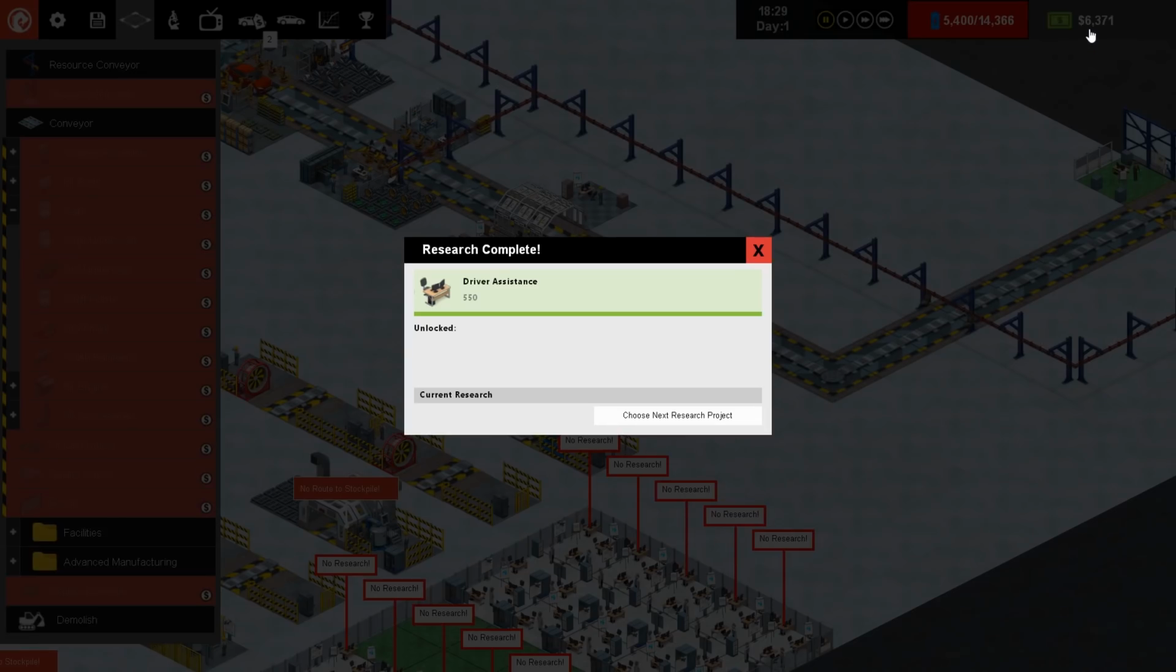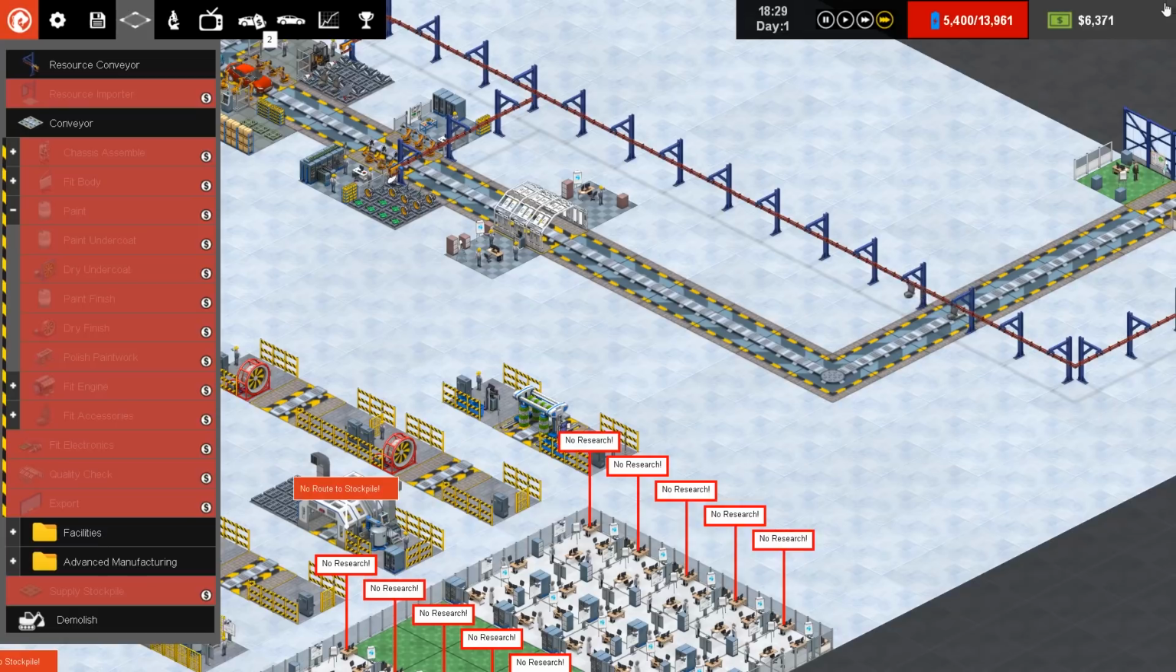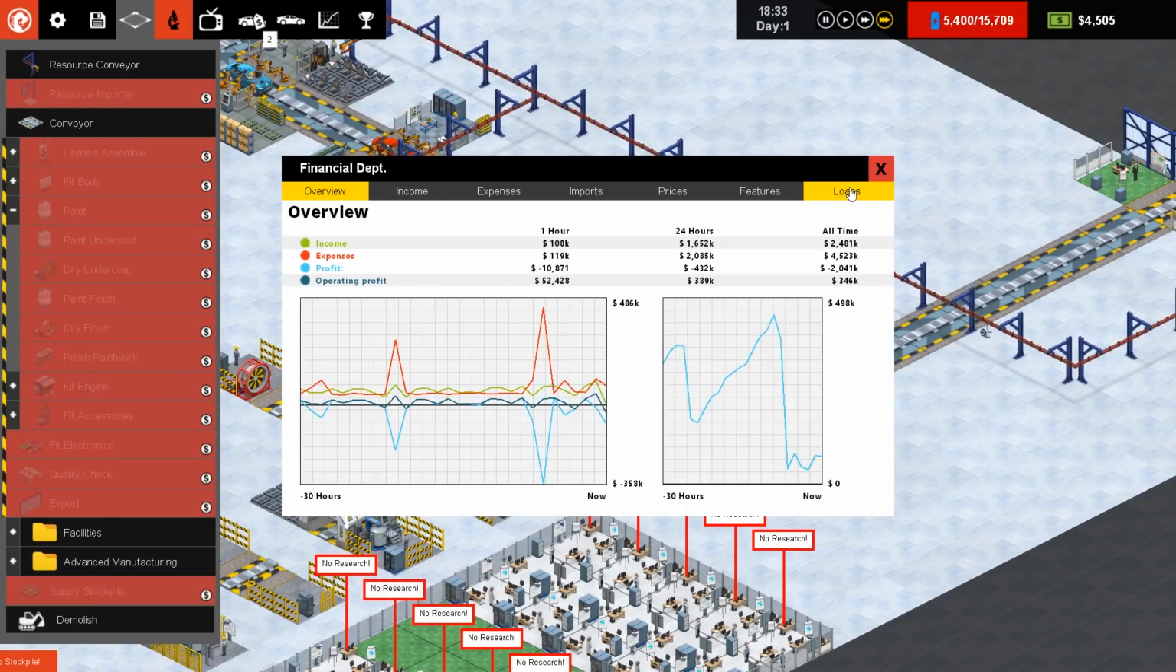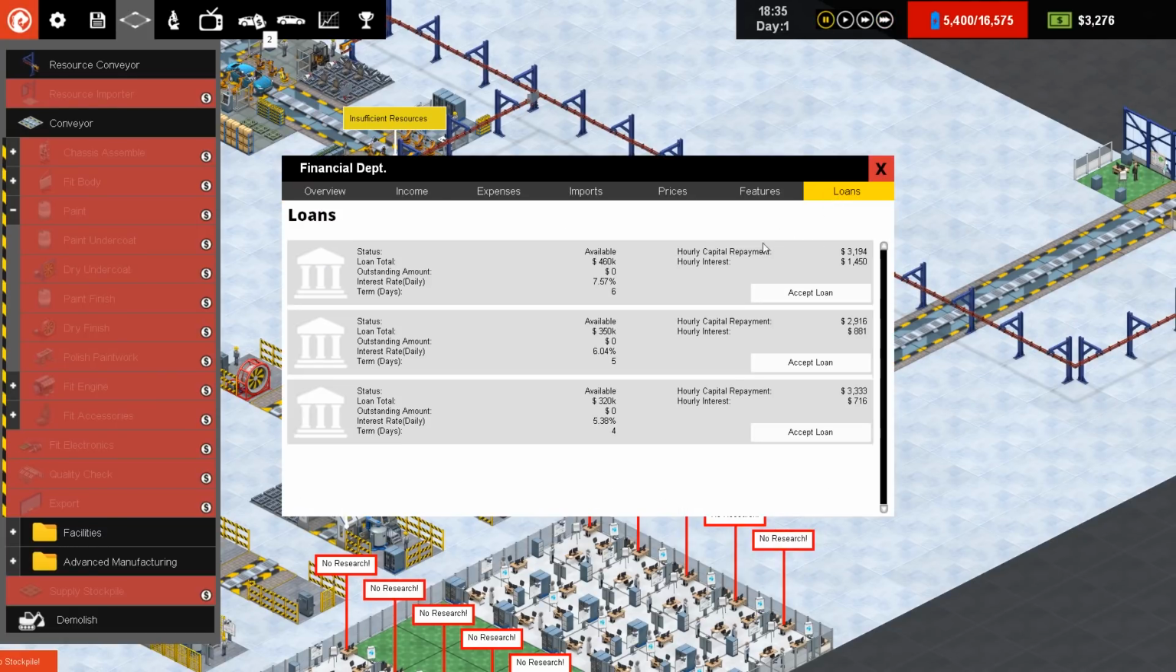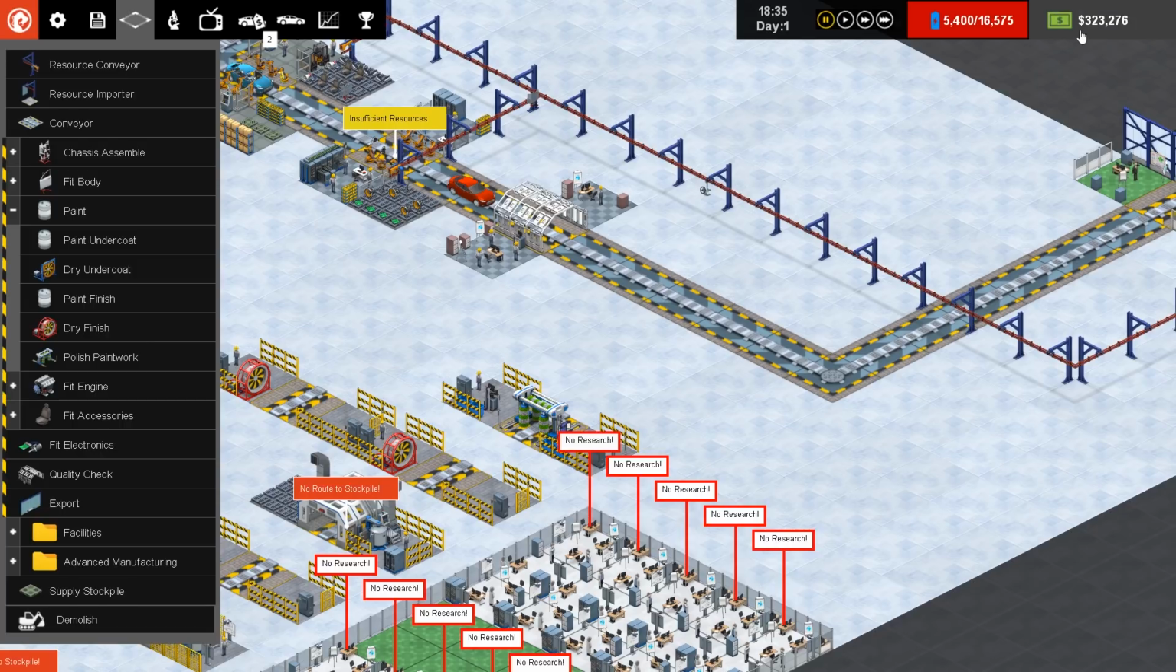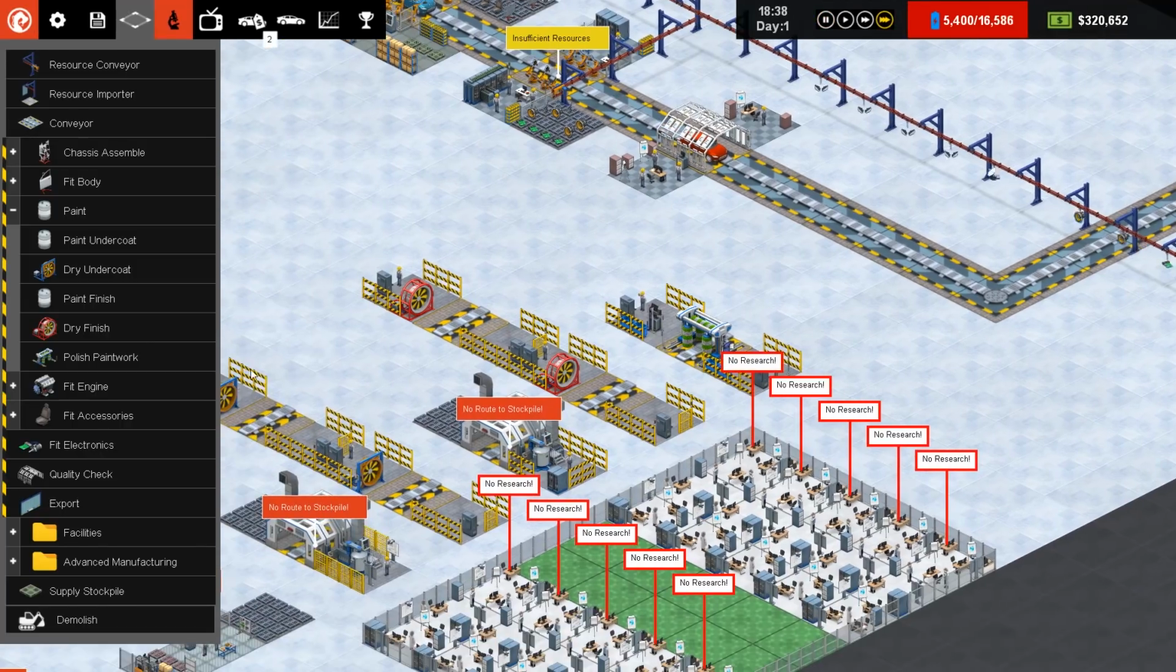Sell a car quickly, please. Okay, I'm going to have to take a loan out, because if you go to 0, the game immediately ends. So I'm going to take that one out. Alright. So that's the polished paintwork. So that's the last part of that.